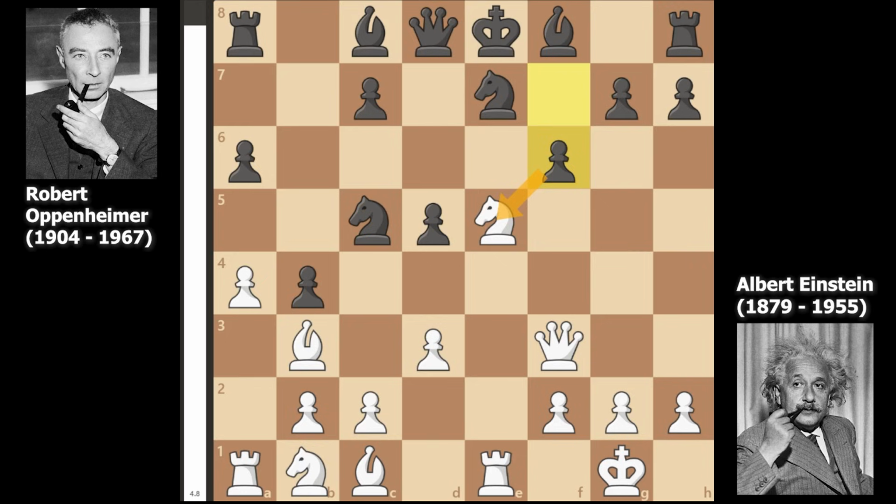Einstein launches queen to h5 check. This powerful move puts Oppenheimer's king in immediate danger and forces a response. The check is aggressive and starts a direct attack on the exposed king. Oppenheimer blocks with pawn to g6, stopping the check but creating weaknesses around his king.